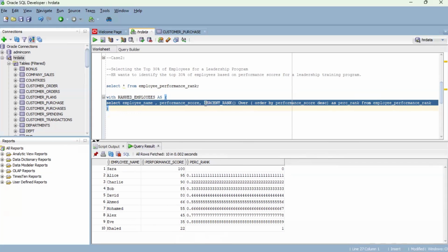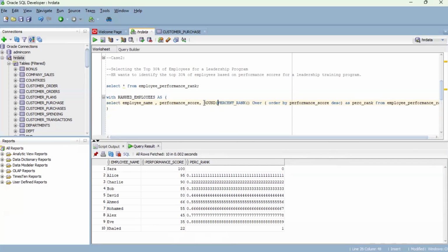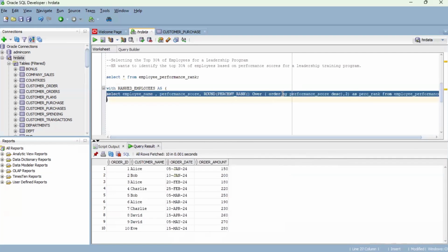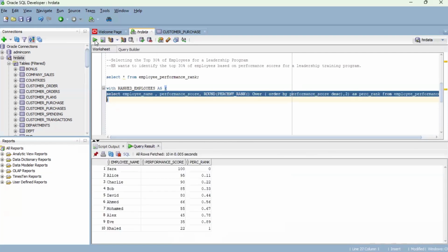No, I want to round it, for example, so I can round to, okay, sorry. Here it gives us the rounded percentage. Now I want to display only the top 30%, so I want to display only those 3 rows.